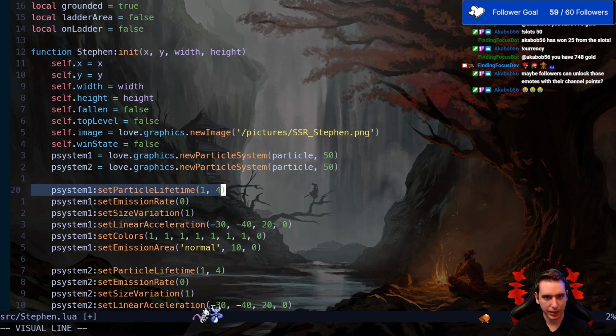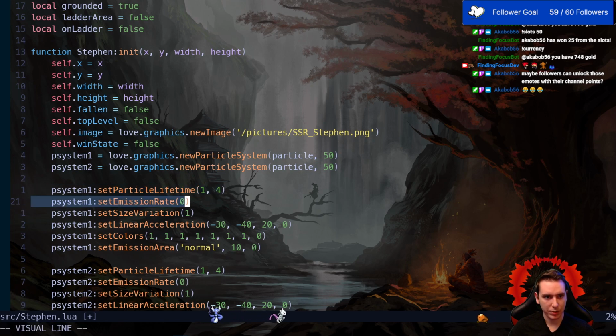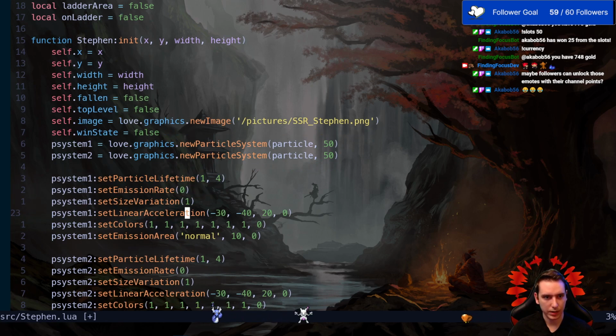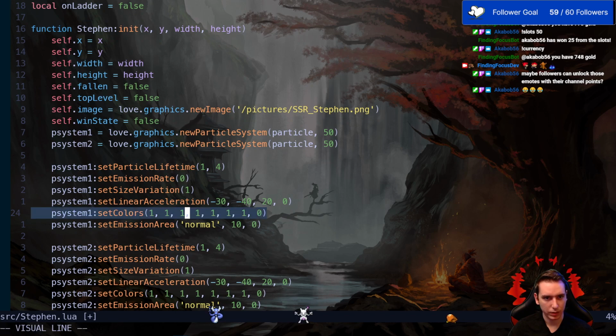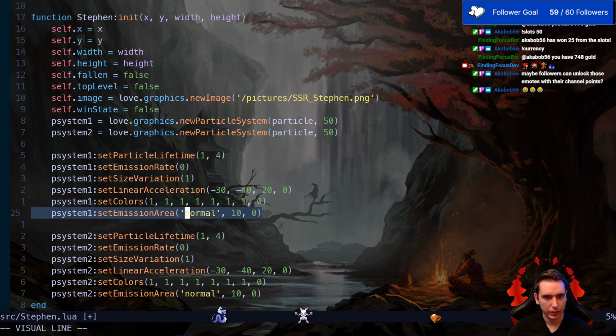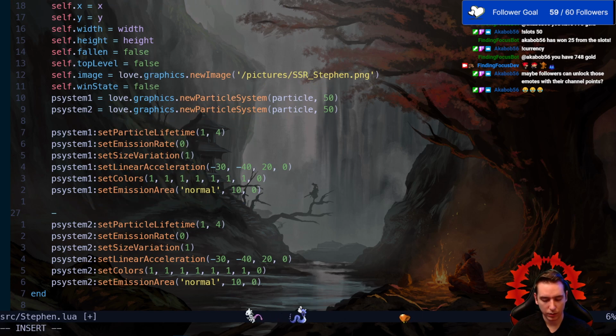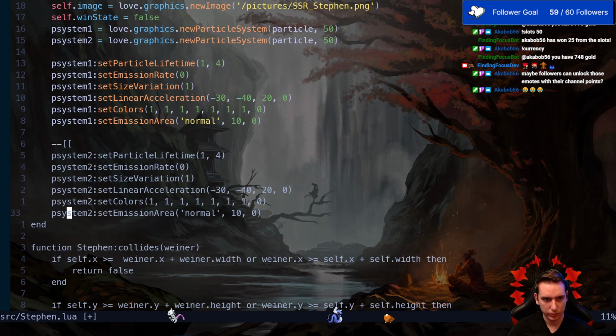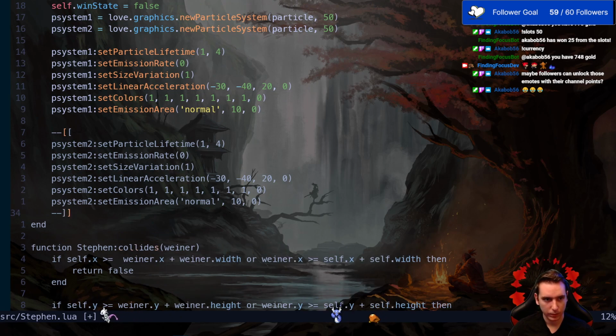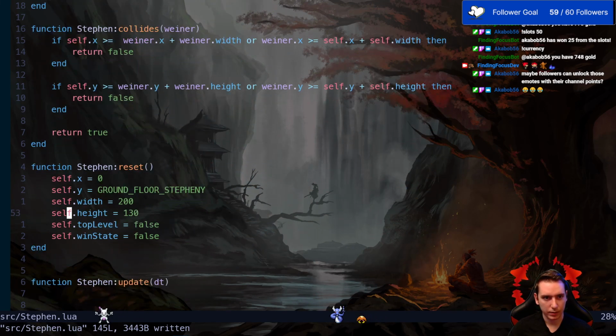We set a lifetime for them to spawn. We set an emission rate, size variation, a linear acceleration, a color, an emission area, and then this is all our nonsense particle system 2.